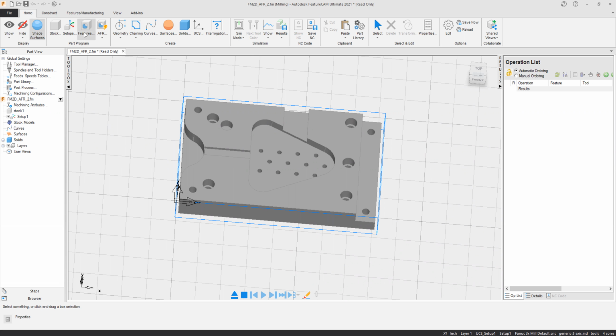You can see in Features the next options called AFR, then the direct AFR. These are the two options. One is AFR, which will automatically recognize all the features in the model and generate the toolpath. Direct AFR is for selected operations, where we can do the programming.